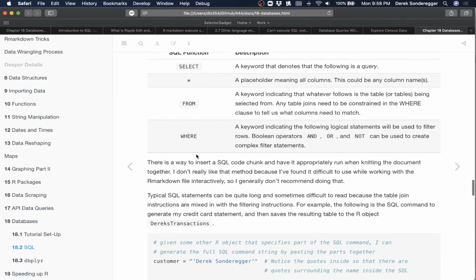Now there's one last thing that we could add to a SQL command, which is a WHERE statement. A WHERE statement allows us to create some sort of filter. In that case, the Boolean operators AND, OR, and NOT can be used to create relatively complex filtering statements.